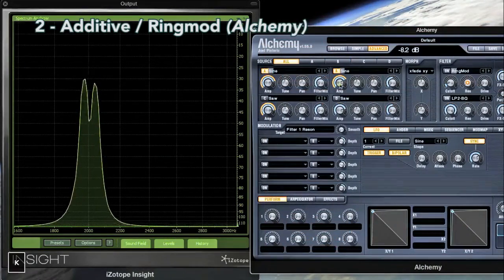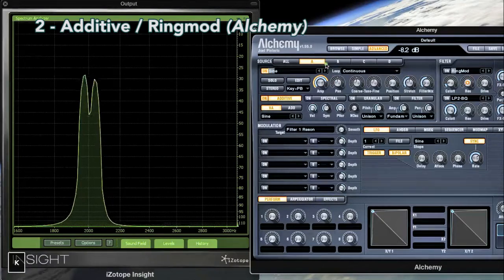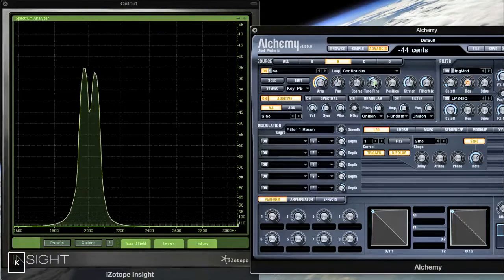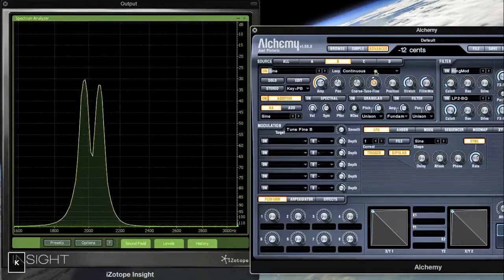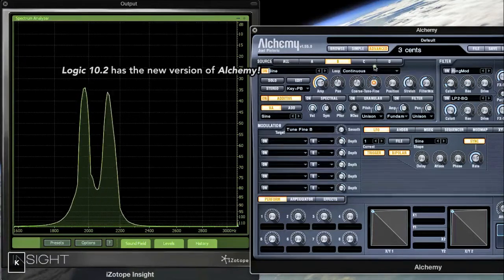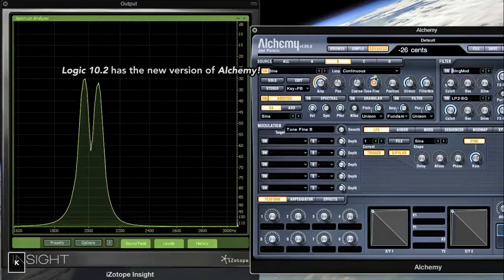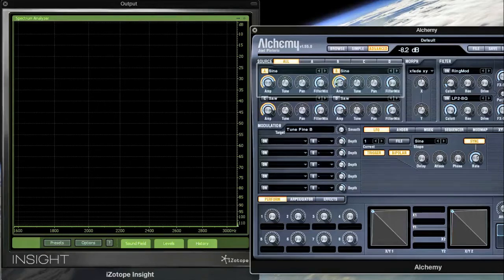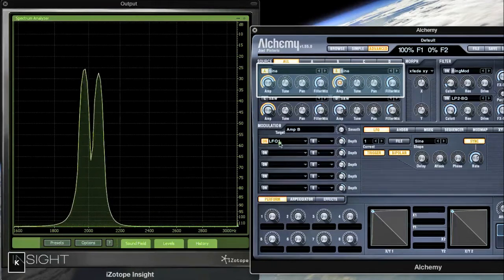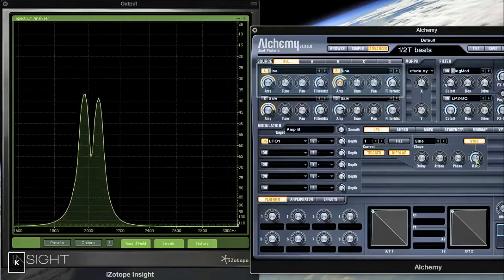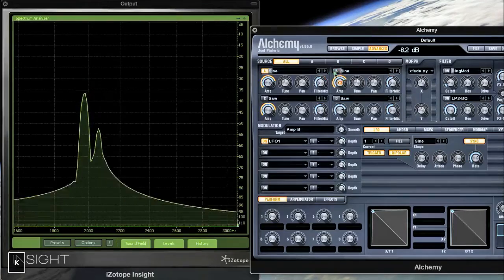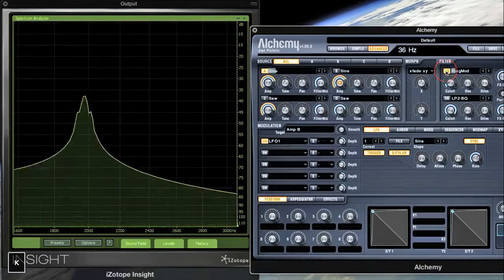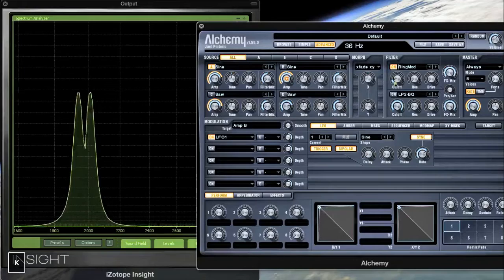In Alchemy, I'll start with 2 sine waves and show you the similarity. We can use the ring mod filter here as shown with a single sine wave. The ring mod frequency is only 36 Hz in this case.